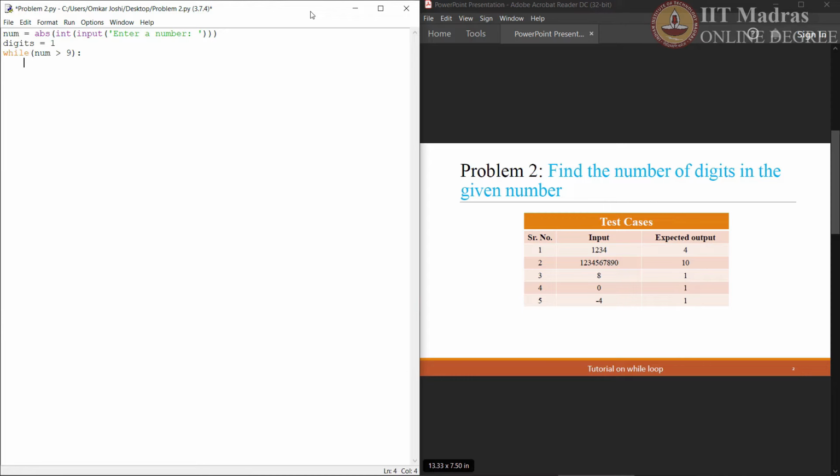Now we have to find a way to count the number of digits in the given number. Let's take this example in first test case. It says the number is 1234. We have to count each digit in the number separately. So the question is how to do that. In order to do something like this, we can use one operator which we have studied earlier, which returns the integer part of the division operation.